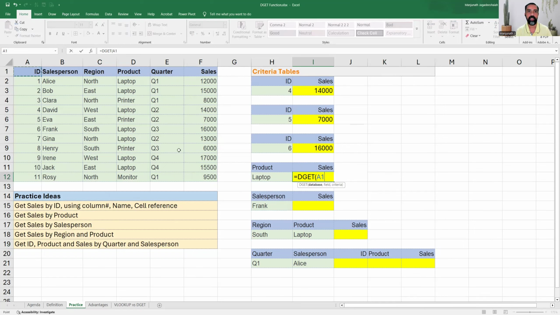Again, select the database. Now the field will be our sales field, which is cell I11. And the criteria is product is laptop, which is cell H11 to H12. Close the bracket and press enter. You will notice that the DGET function has returned an error with #NUM. And that is because for the product laptop, we have multiple sales values corresponding to that product. So that is the reason DGET is unable to handle the criteria which will return multiple values.